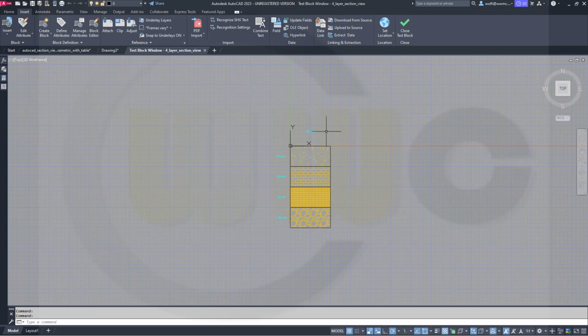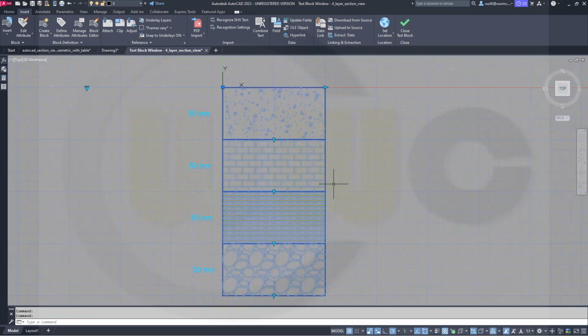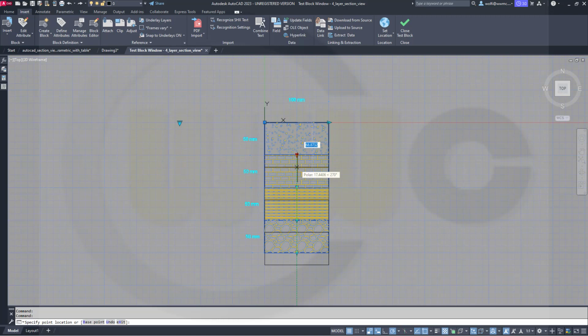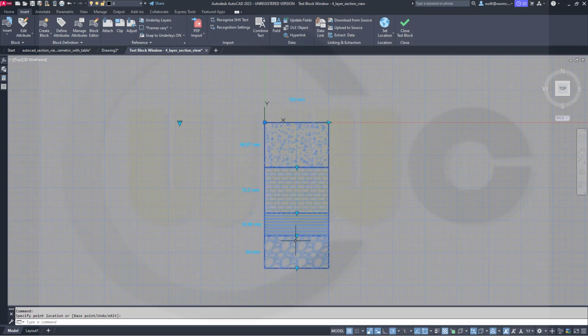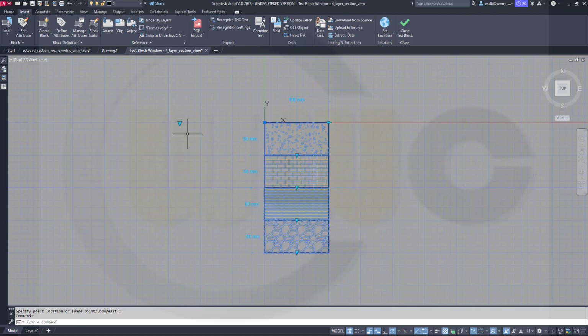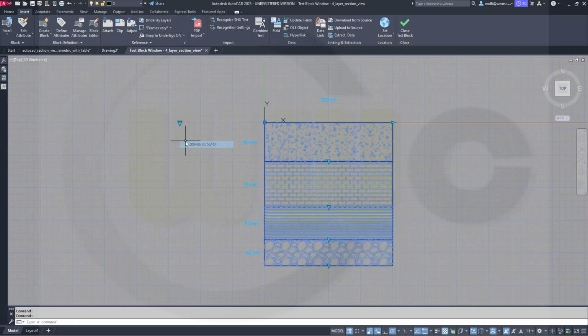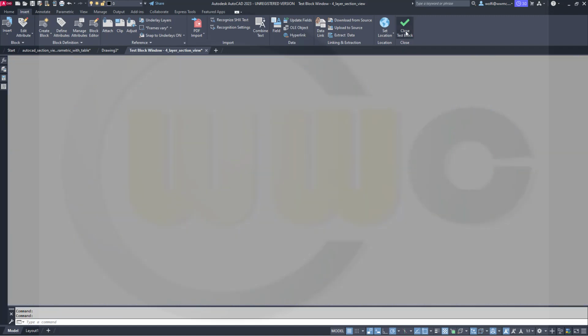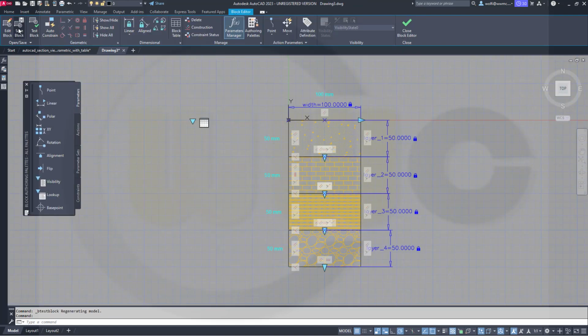Let's see if it works. Select it. We've got those grips in order to change them one by one. And we can switch to those combinations with the table. So it works really well. Close the test block. Save it.